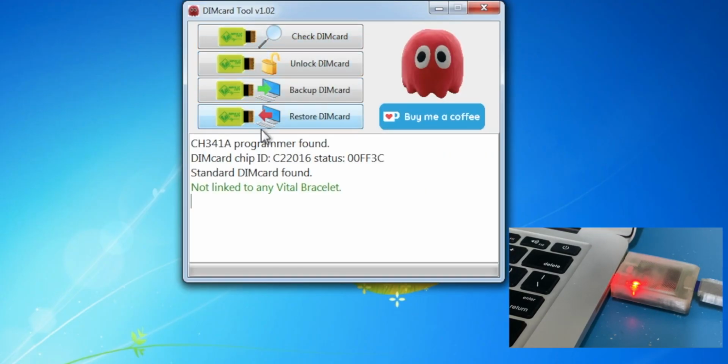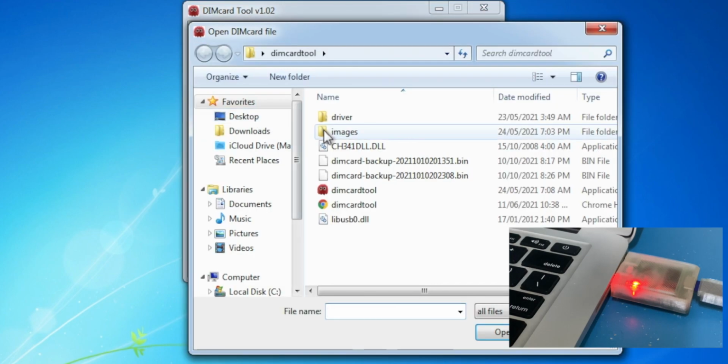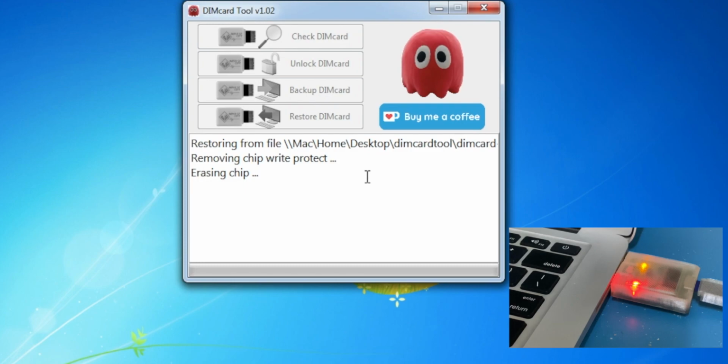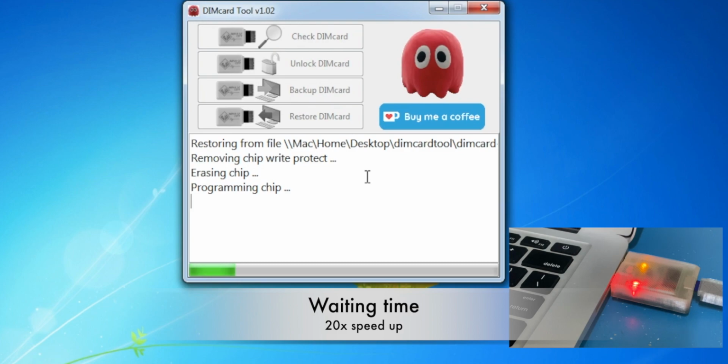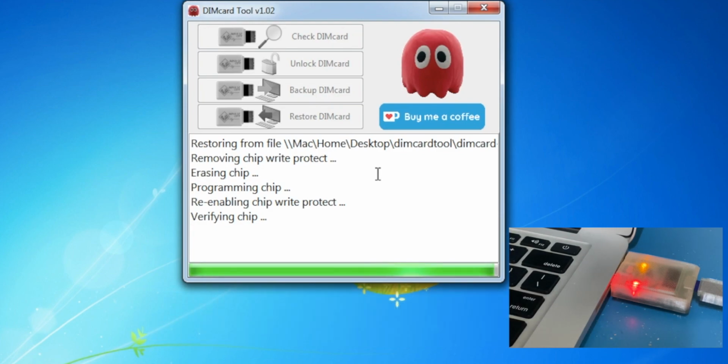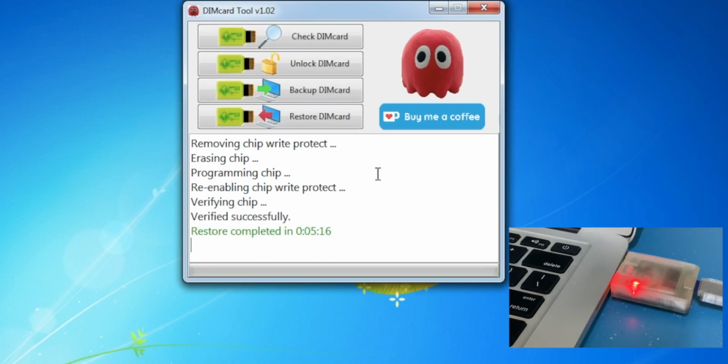Click check SIM card and our SIM card is found. Then click restore, select our file and we can proceed to wait. Once it shows restore is complete, you can remove your SIM.